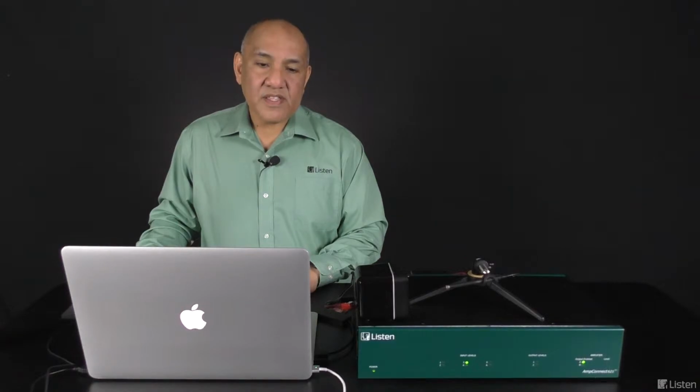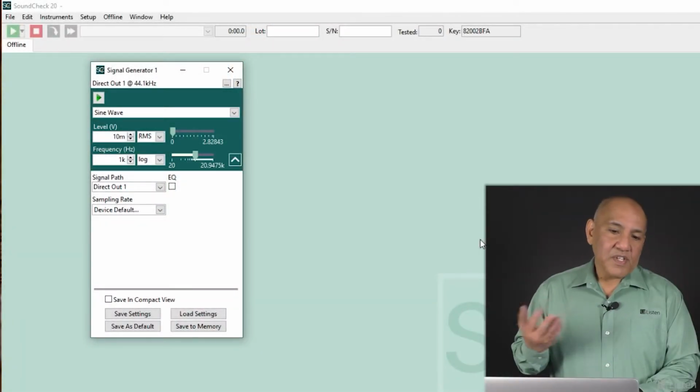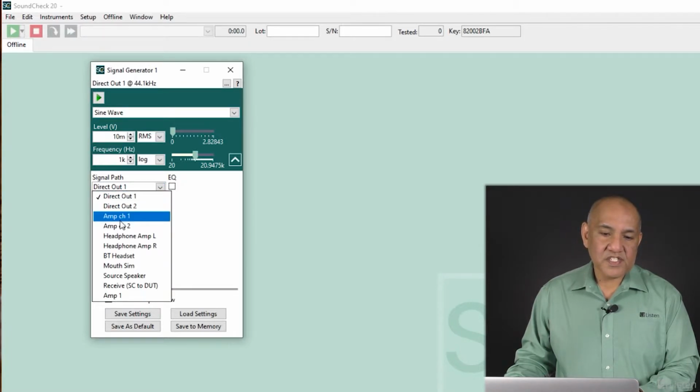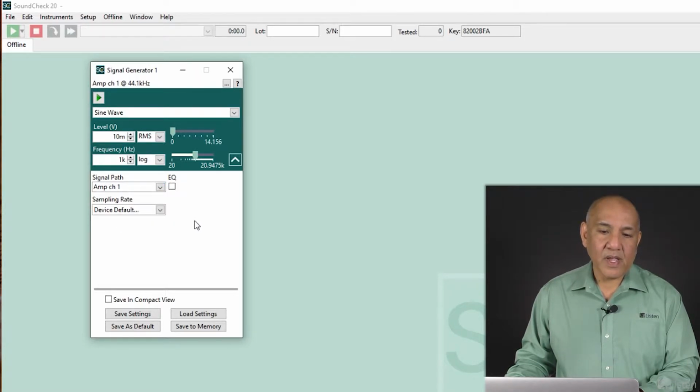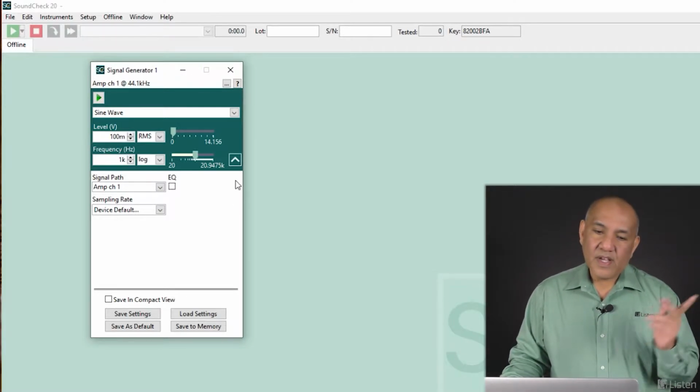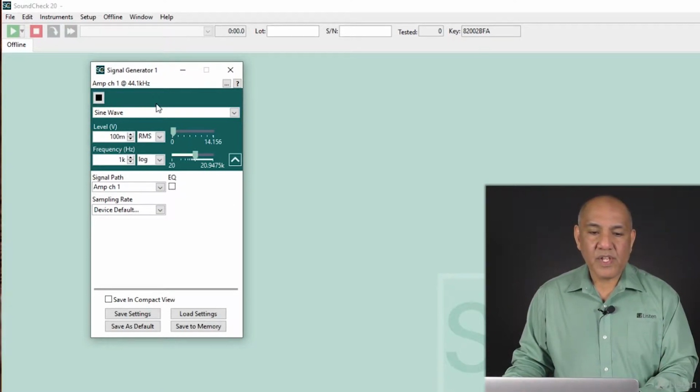Okay, let's take a look at the individual instruments, starting with the signal generator. Typically in a signal generator, I could output a fixed tone and level. So here I have a sine wave. I'm going to change the signal path to output to my amp channel. I'm going to increase the gain here to 100 millivolts. Okay, and exactly what you would expect if I play. There's my 1K tone.